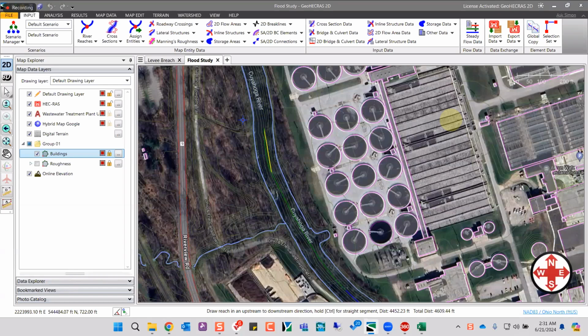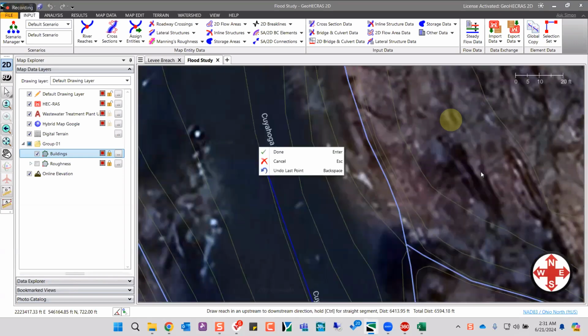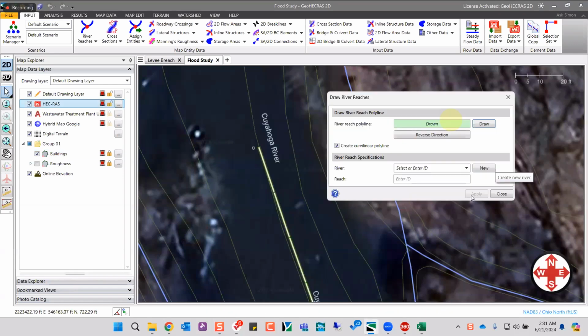We're almost done here, so I'll just end it right here. Right click, choose done. Now the software wants to know the name of this river. This is Cuyahoga River in Central Ohio. I'll click on new and I'll type that in here. Once done, hit apply. Let's close this here. Now, if I pan around, you can see the flow direction arrow here representing the direction of the flow.